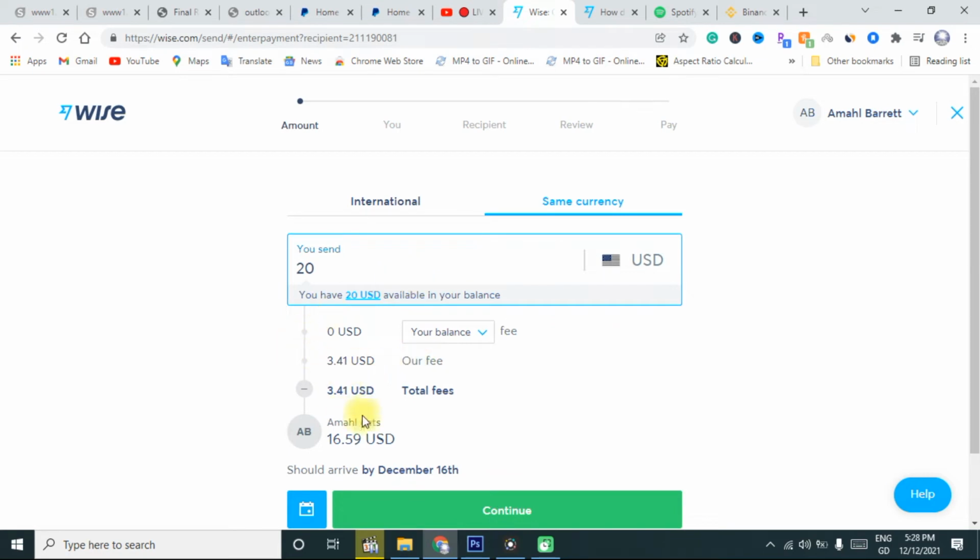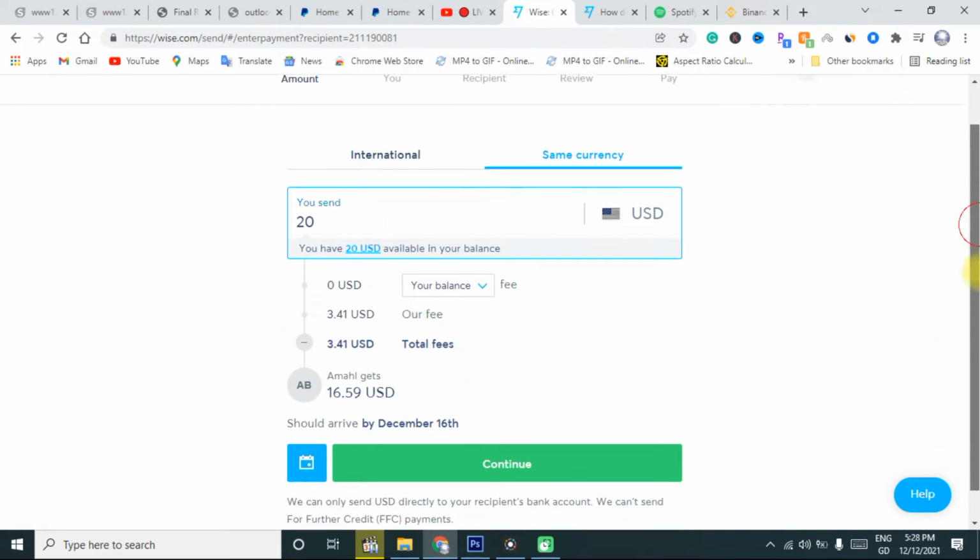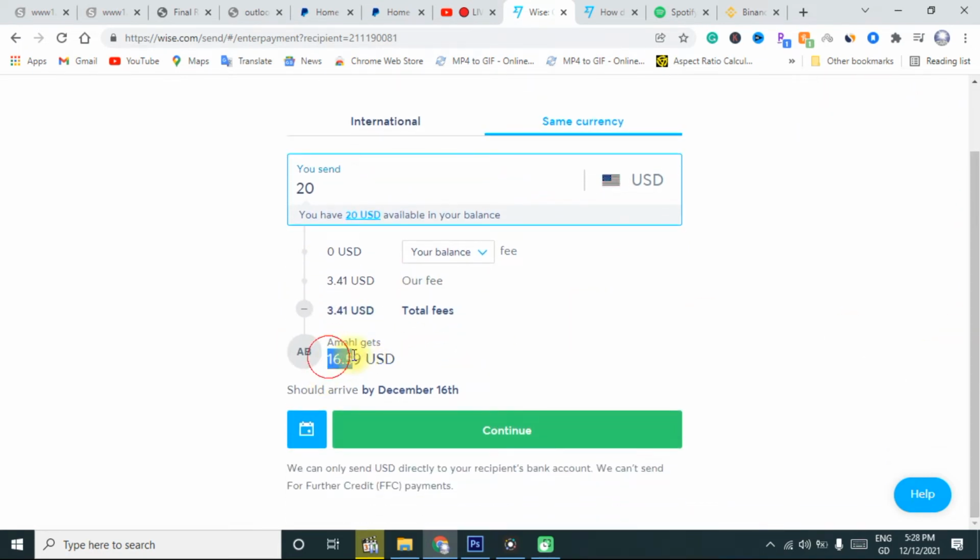So it basically shows me the fees that I would pay. So I would get $16.59 and it should arrive by December 16. Alright, so that's 4 days. Today is the 12th of December. And then you would just continue and it will just go directly to my USD account.